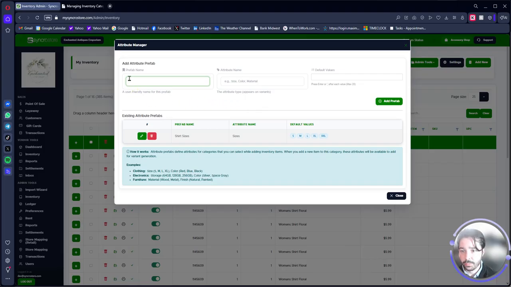To add a prefab, first start with the prefab name. The prefab name is internal only and is used to easily indicate what the prefab is for. In this case, I will say bolt sizes. Then I can add the attribute name. This is what will be displayed to customers and to cashiers when they are looking at the labels.